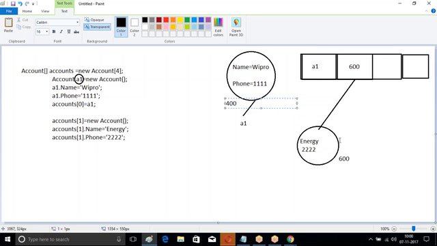But here what is happening? Straight away the address is stored. Here we are storing the address in A1. A1 equal to 400 and A1 we are putting in the array. But here straight away we are putting the address in the array. Are you clear about this? Both are same. A1 is nothing but 400. So accounts of 0 is referring to 400. Accounts of 1 is referring to 600. Are you clear? So both of them are same.